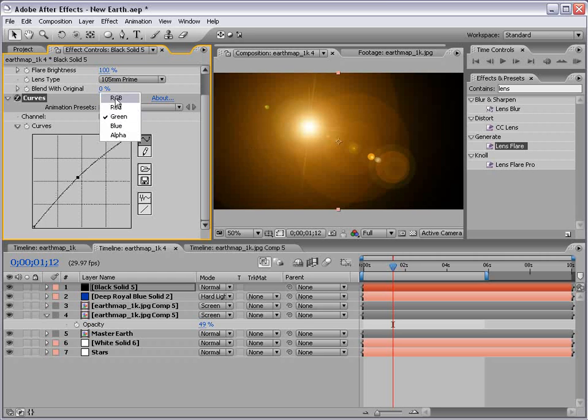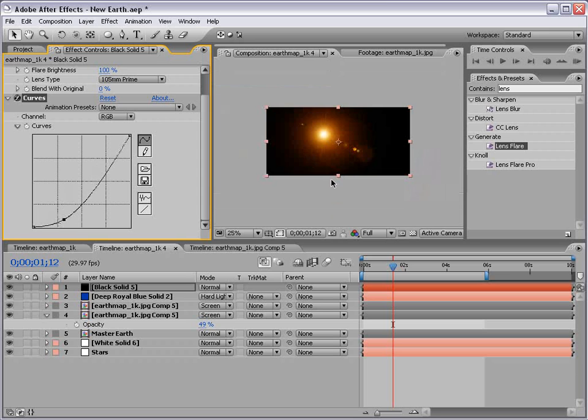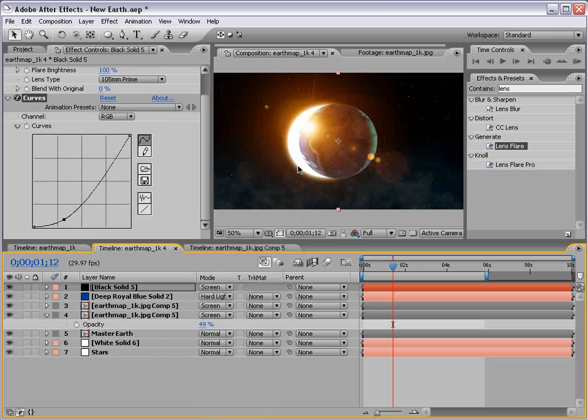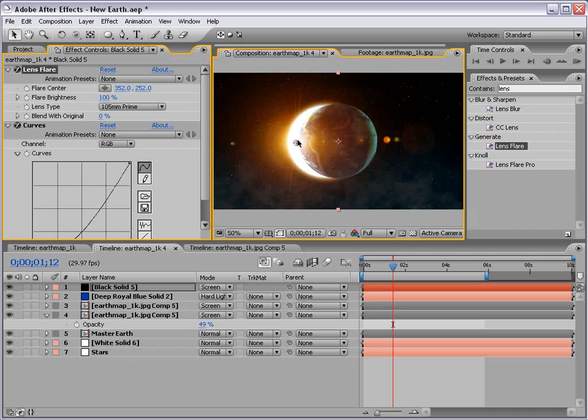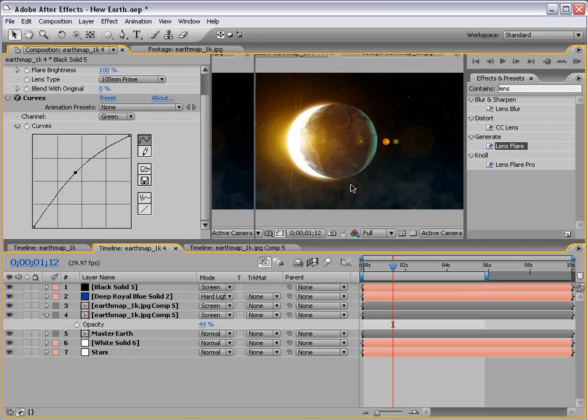Then we'll go back to the RGB and just give it some contrast so that it's not so bright. If we change the transfer mode to screen, we can see it on top. And if we select the lens flare, we can move it around. And you can go back into the green channel and make it more yellow. Any of that good stuff.